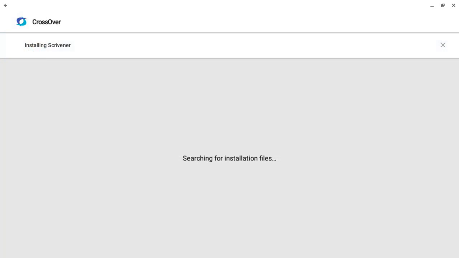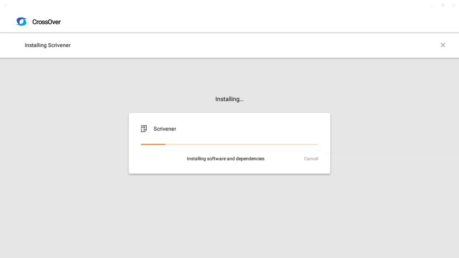In fact, what it does here, as you'll see, it will actually download the dependencies and the software it needs to install everything for you. So you don't even have to go to the website and download the app, mess around with installation files. Crossover does all of that for you.